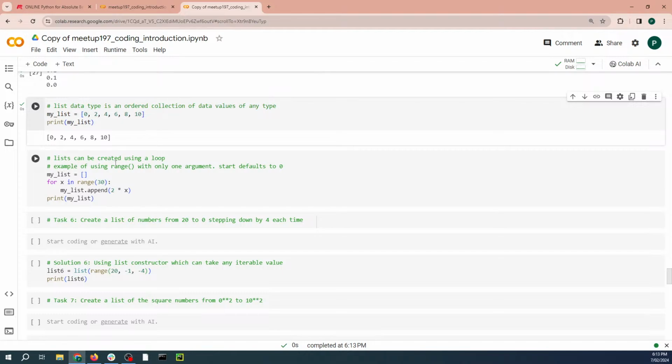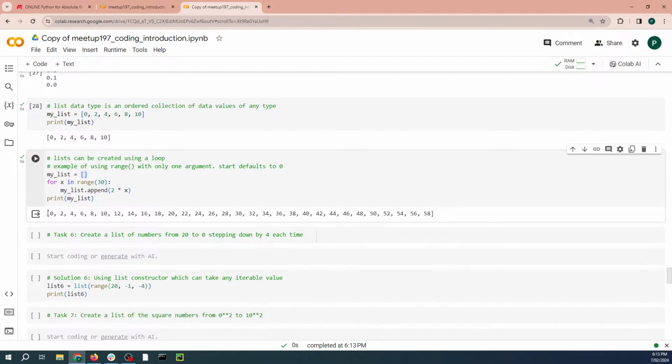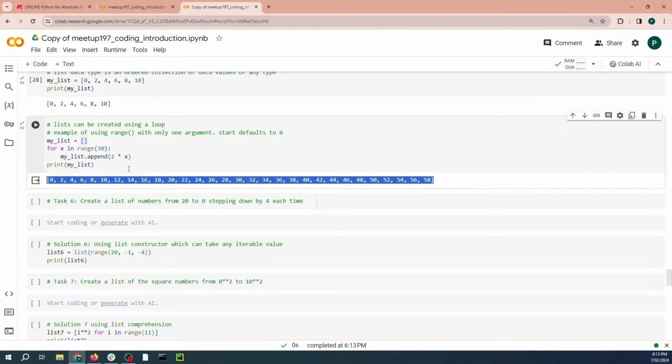Now you can create a list using a loop. We start off with an empty list, and then I'll go through a loop 30 times, and each time I'm going to append a value of 2 times x to my list, and then I'll print out what my list looks like. Okay, there's my list. And now I can do things with that. I'm not sure if we'll get on to doing much with lists today, but I'm just showing you how to create them. So the task is to create a list of numbers from 20 to 0, stepping down by 4 each time.